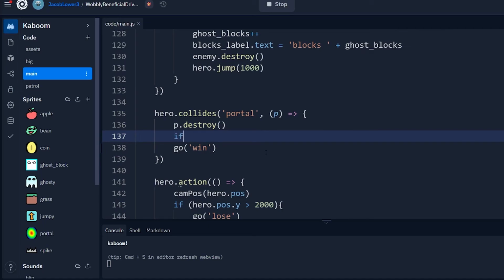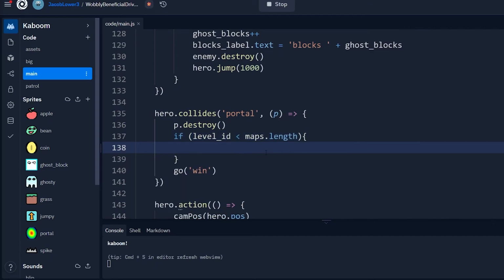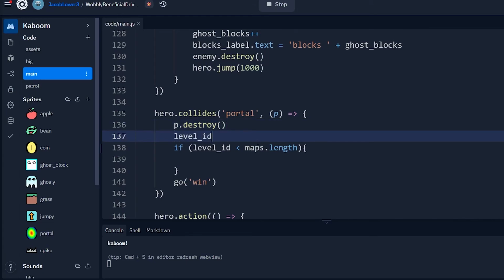So we want to say if our level_ID is less than maps.length, we got more levels to play, right? Well, and we also want to increase our level ID. So we want to increase our level ID every time we touch the portal. So in this case, say we touch the portal the first time, our level ID is going to go from 0 to 1. Well, our map's length is still 2 because there's 2 maps total. So we still have another level to play here.